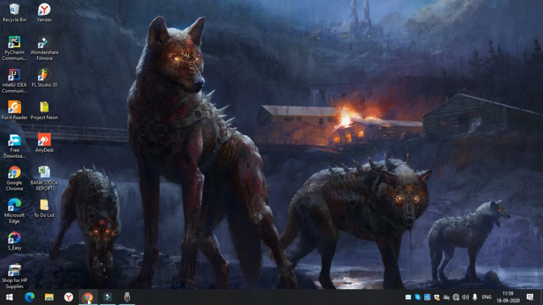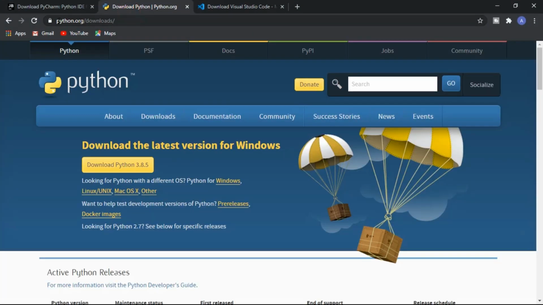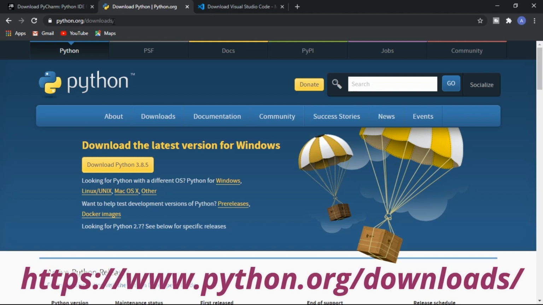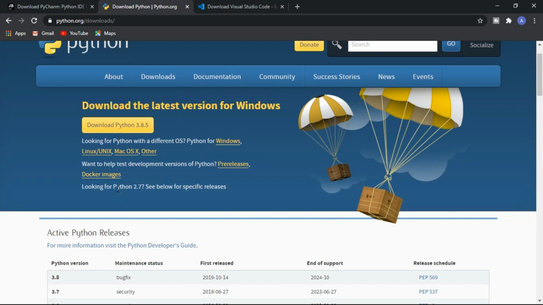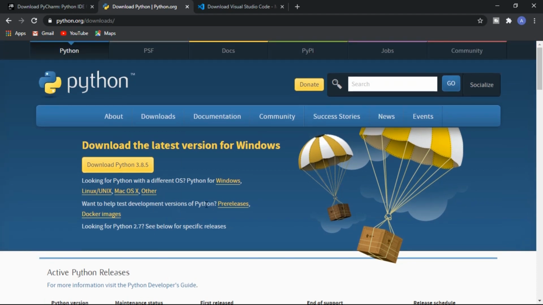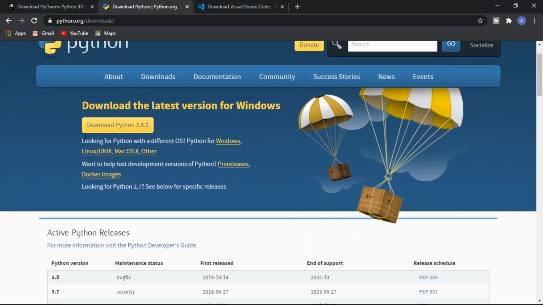Just head over to your web browser and go to python.org/downloads. After heading over to Python's official website, you'll see a similar page like this, or search in Google "download Python" and click on the first link that's displayed. After you click on the first link, you will get a similar page like this. Just click on the download button and you'll get a Windows installer.